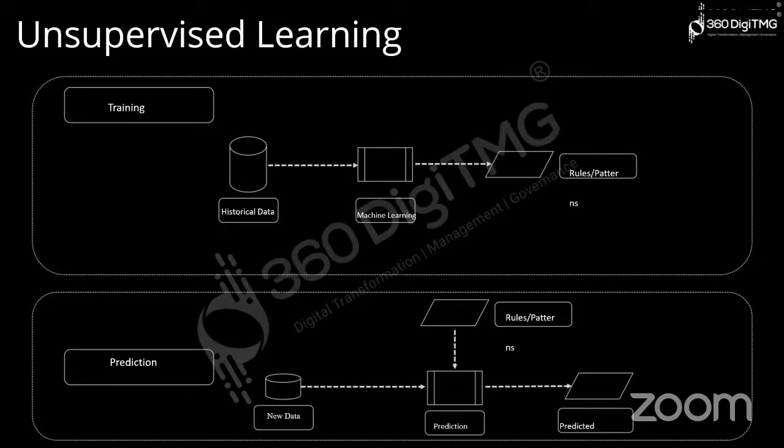Okay, so next, coming to prediction. If a new data point comes, we can give the pattern and the rules without having prior knowledge of it. So this is nothing but unsupervised learning.